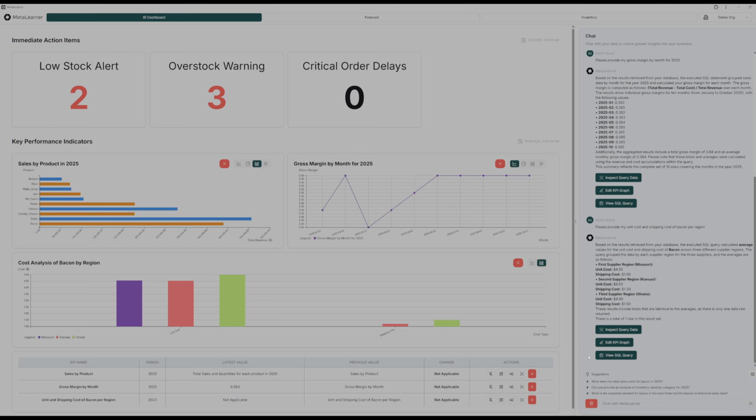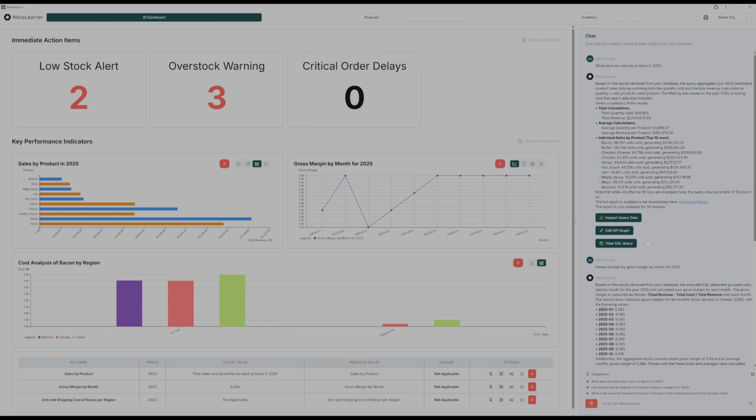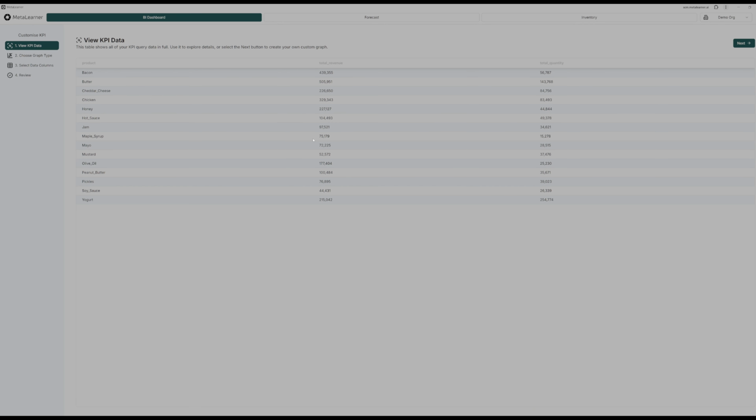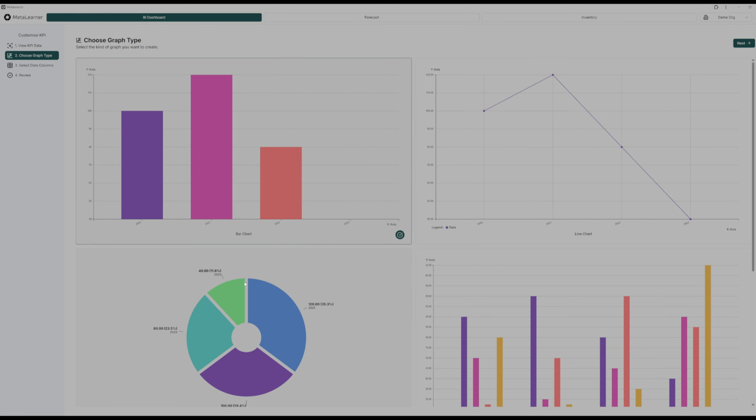So one thing I wanted to highlight is there is a way to edit each of these graphs individually. So you can actually do that inline via edit KPI, or we can do it down here where if we want to, let's take sales by product, for example. So we can go in, we can view the data in tabular format. We can choose a chart type.